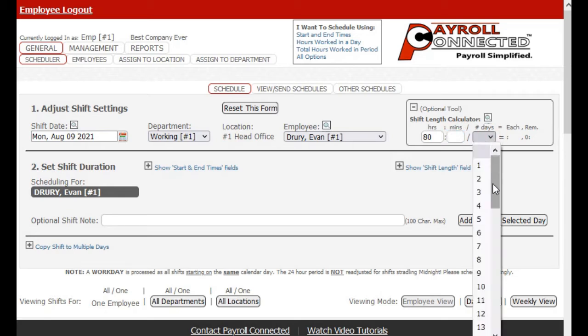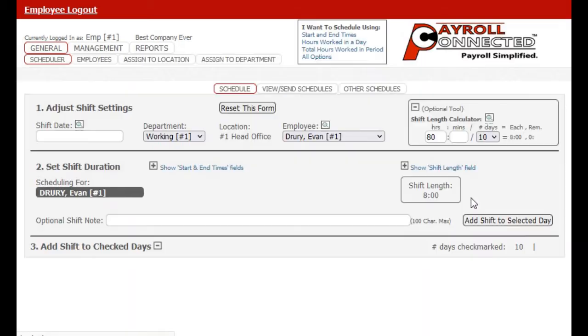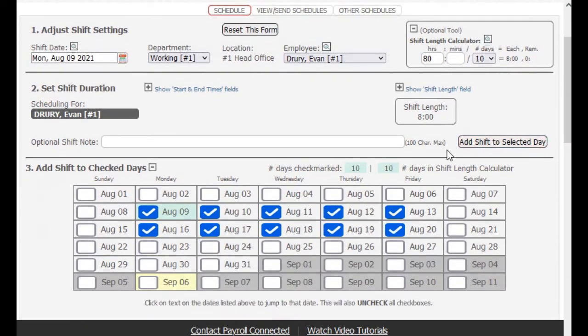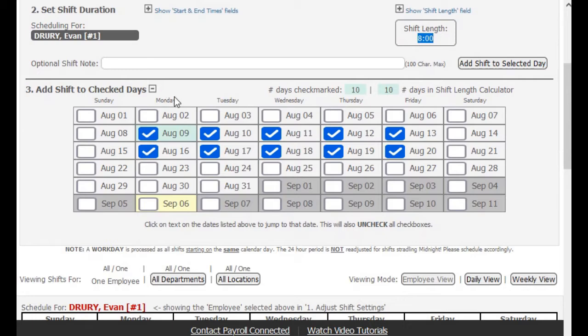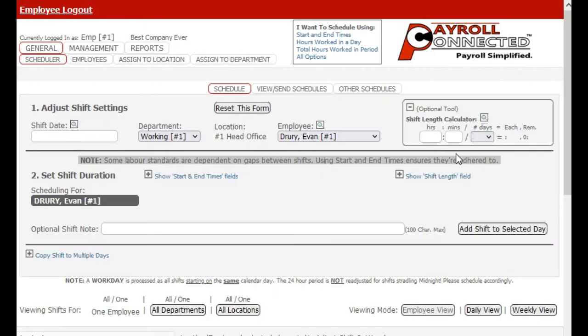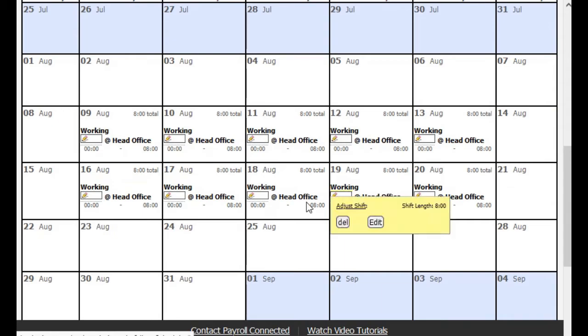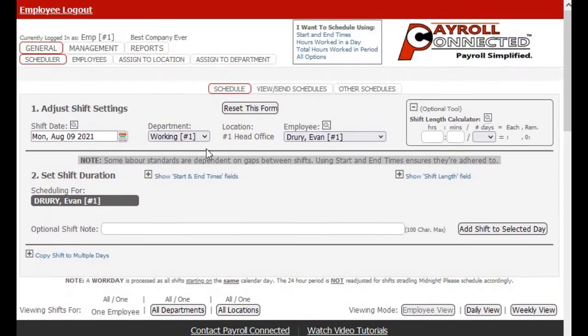Then, when you choose the number of days that they worked, which is a regular 10 days within a 2-week period, you'll notice that it calculates the shift length for each shift automatically. 8 times 10 is 80. And down here in Add Shift to Check Days, it'll automatically take a guess at what the employee's schedule would look like. Then just click Add Shift to Check Days. And when you scroll down to the bottom of the screen, you can see how this employee's schedule looks within a calendar. There, this employee is done.